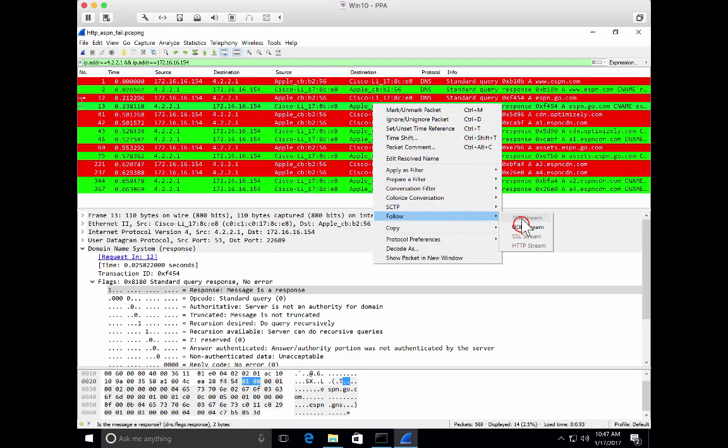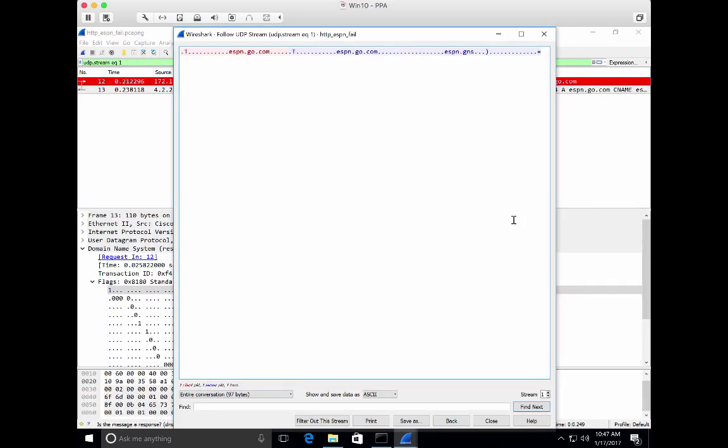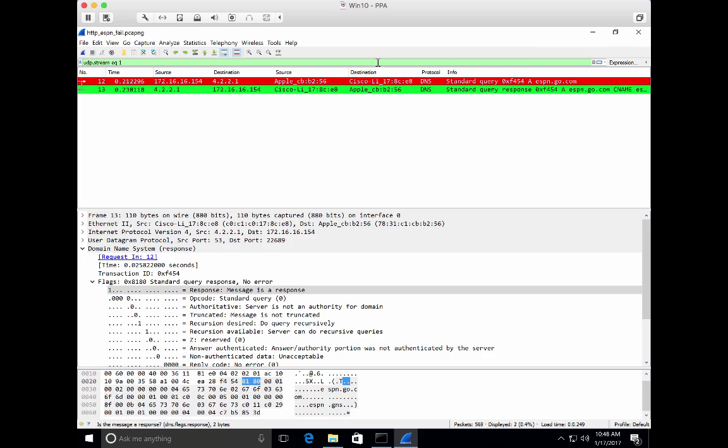We can follow that conversation here. We can follow that UDP stream here, see the content of that, and so on. Of course, we'll do more of that a little bit later. Now, in this case, we've created a filter here that says UDP stream equals 1. So we can filter on these things, which is pretty neat too.